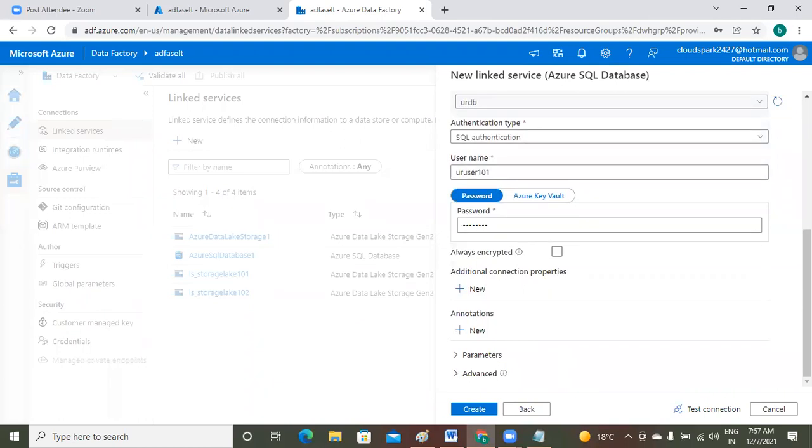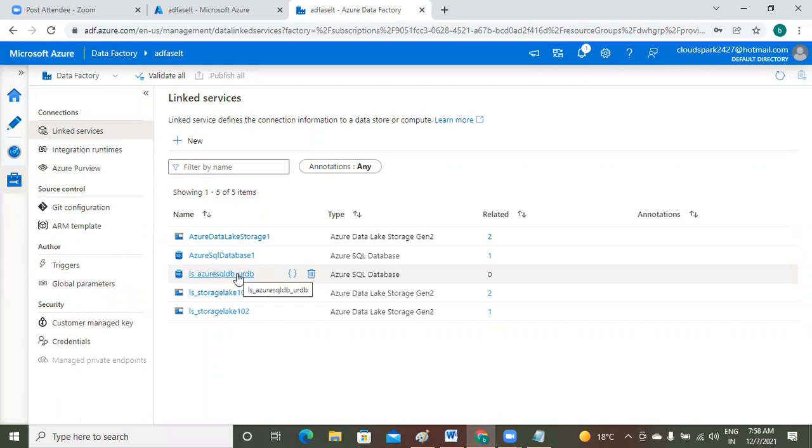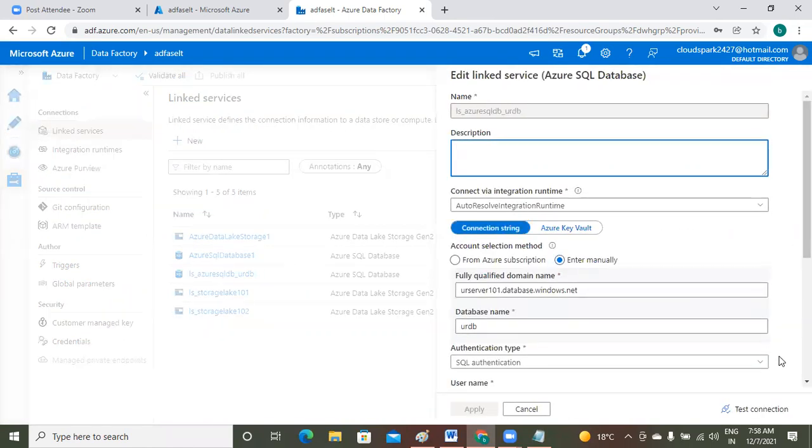The remaining options are not mandatory, but there is one important thing, the parameters. Already I told you that in the last sessions we will discuss 2 or 3 sessions only about parameterization. That is one of the important concepts. Okay, now I am creating that. LS underscore Azure SQL DB underscore your DB. Okay, so this thing we have created now. I am trying to test the connection.